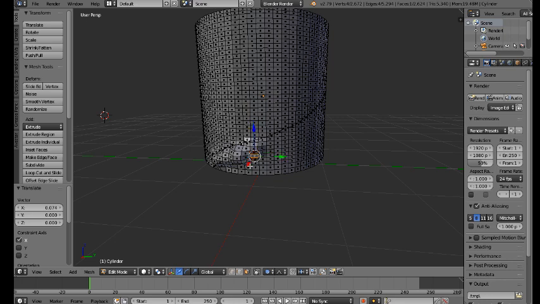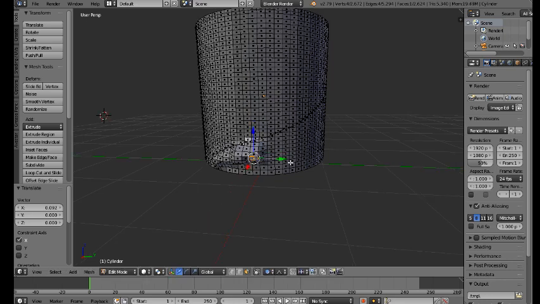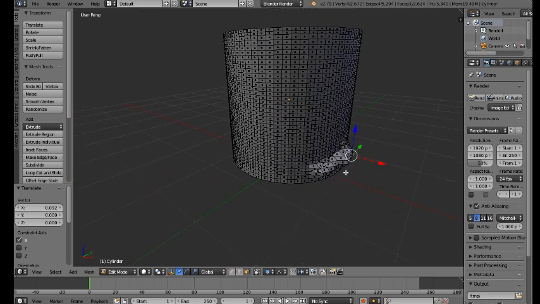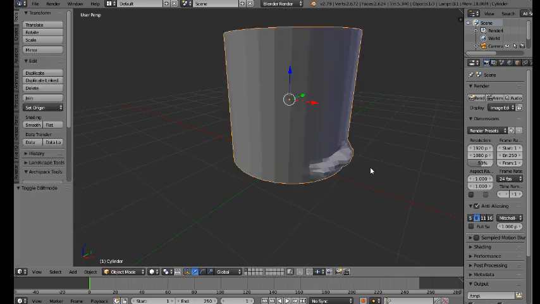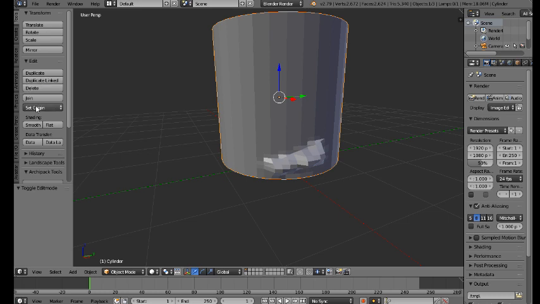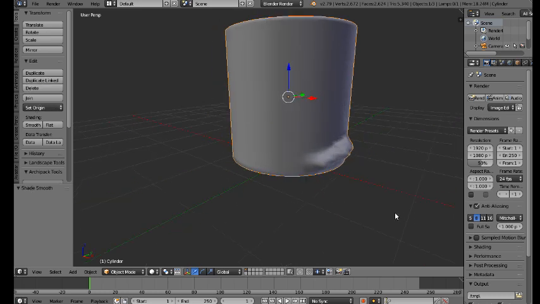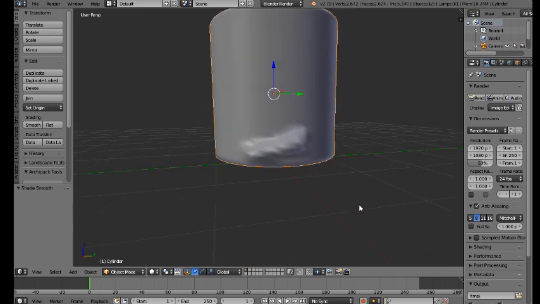And we are going to do this all the way up. Okay. You see how it's looking? And let me take it out of edit. You can see, and if we put that on smooth, see, it's looking very path-like.